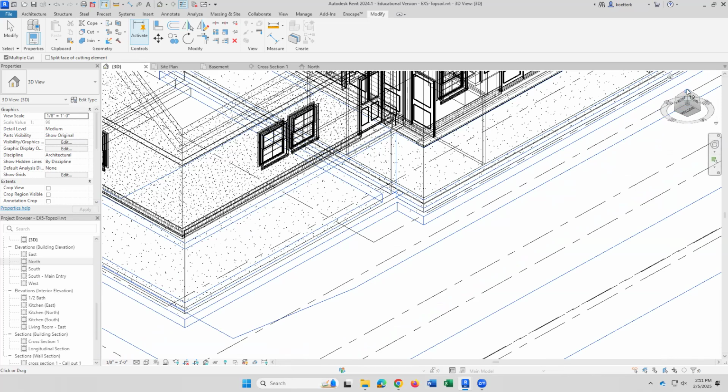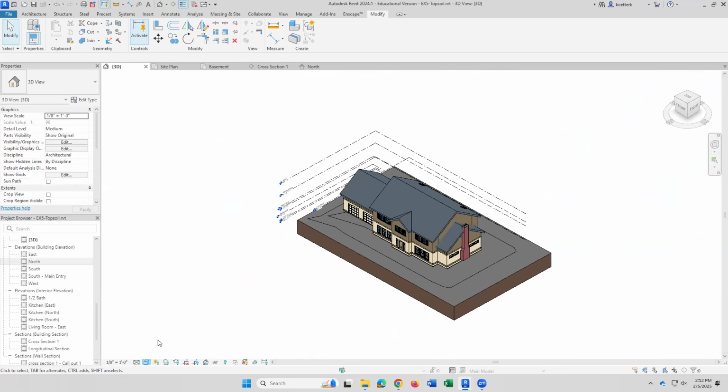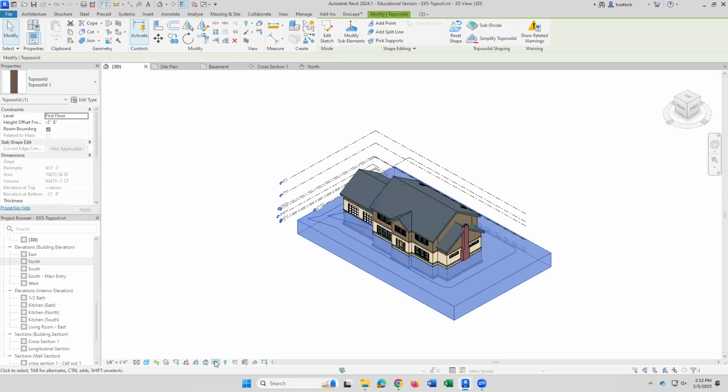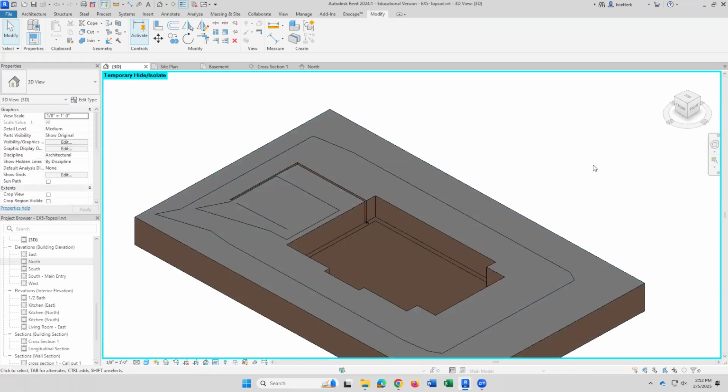Now I'm going to show you a little trick that the Balkan Architect also showed me. So I'm going to get out of the Cut command. Let's get this back to consistent colors maybe. If you want to see what your void looks like, you can highlight your topo surface, go to Temporary Hide/Isolate, and isolate element. And then that lets you come in and see what you've cut out.